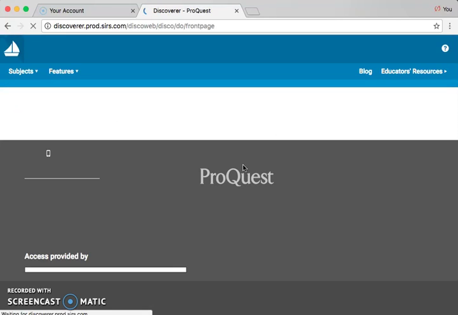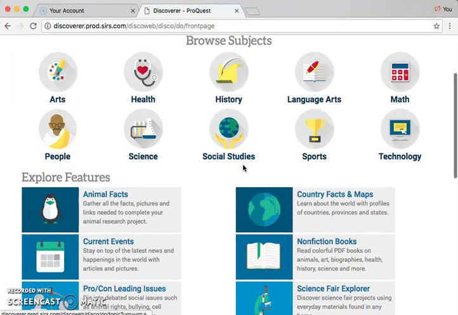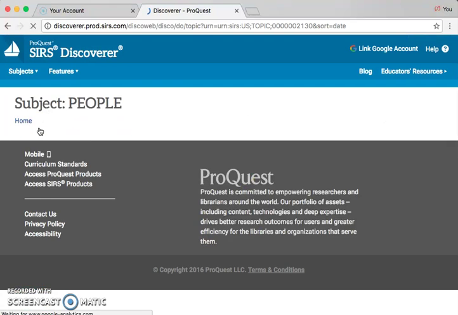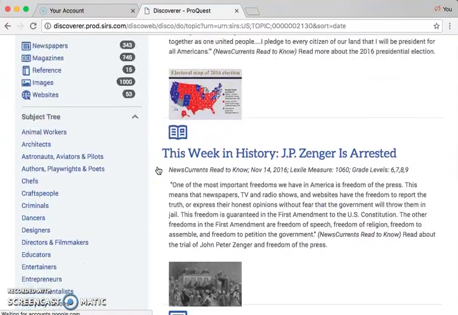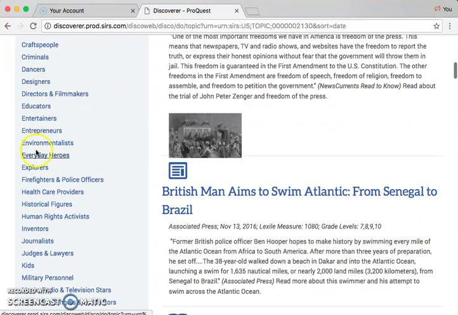This is the main website of the SIRS Discoverer. And this is a very user-friendly website that is great for student use. As you can see right now, it has pre-selected subjects for the students to browse by. So just for this example, we're going to click on People. And this is going to bring up all different articles that have to do with specific people. We can come over here and search, and just for the example, we are going to do explorers.